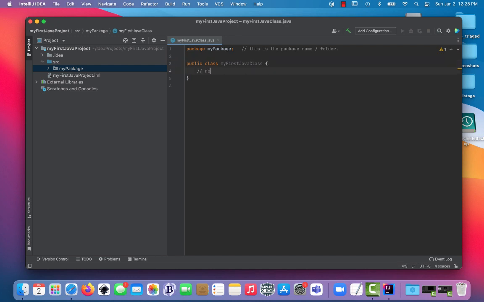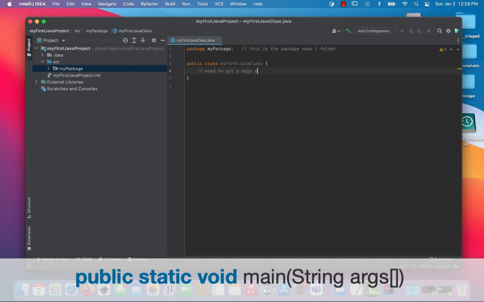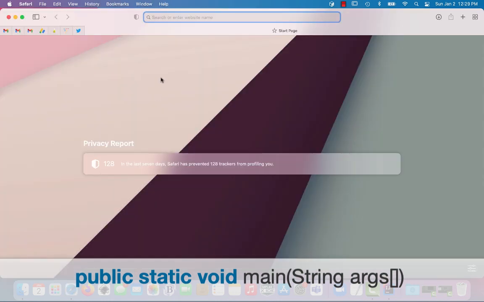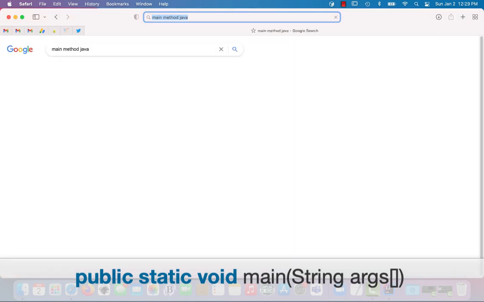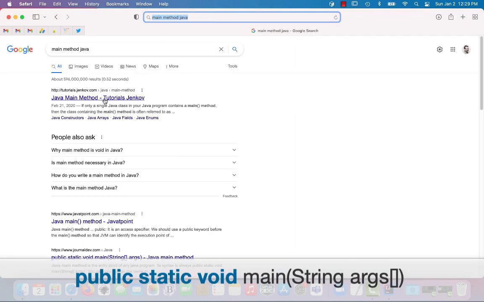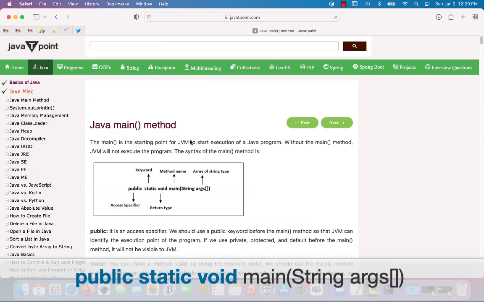And what we want to do is put a main method in here, and it's not quite as simple as just writing the word main. So let's say that you can't remember all the little words that you've got to put in here, like public static void main String args. Then just do a Google search for Java main method, and we'll do that right now. I'll open up Safari and do a Google search for it, and you'll see there are lots of really good examples of this. All right, so JavaTpoint is a good place to go.